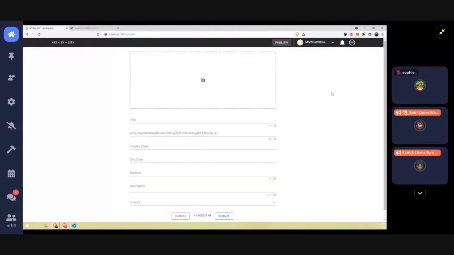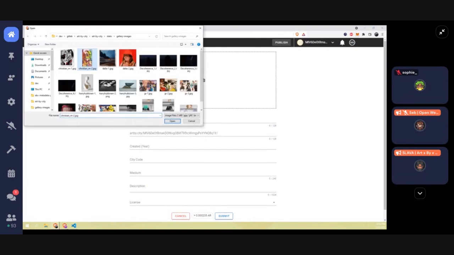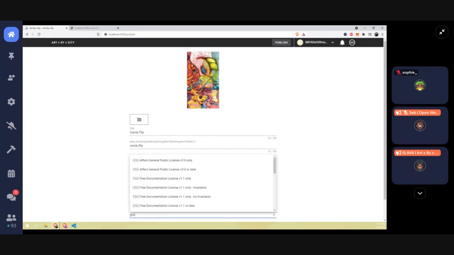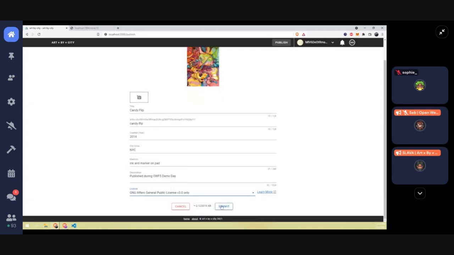All right, so here we're going to start off on our publishing page. Choose an image to publish. This is a work by our friend Christian. It's called Candy Flip. We'll provide a URL slug so it's easily discoverable. Which is created in 2014. I'll tag it with a city code so it's discoverable later. And this is ink and marker on pad. Let's see, published the Foundry 5 demo day. Choose a license real quick. And submit.